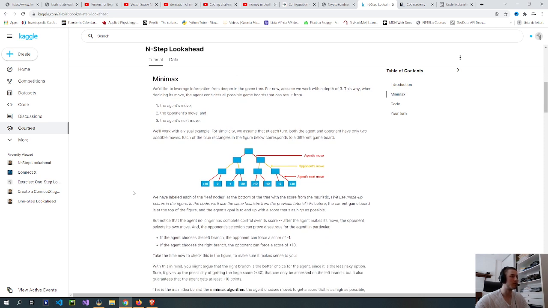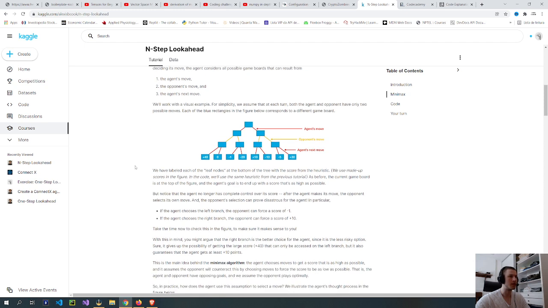Minimax. We'd like to leverage information from deeper in the game tree. For now, assume we work with a depth of three. This way, when deciding its move, the agent considers all possible game boards that can result from the agent's move, the opponent's move, and the agent's next move. We work with a visual example. For simplicity, we assume that at each turn, both the agent and the opponent have only 2 possible moves. Each of the blue rectangles in the figure below corresponds to a different game board. So agent's move, opponent's move, and agent's move is looking 3 steps into the future.